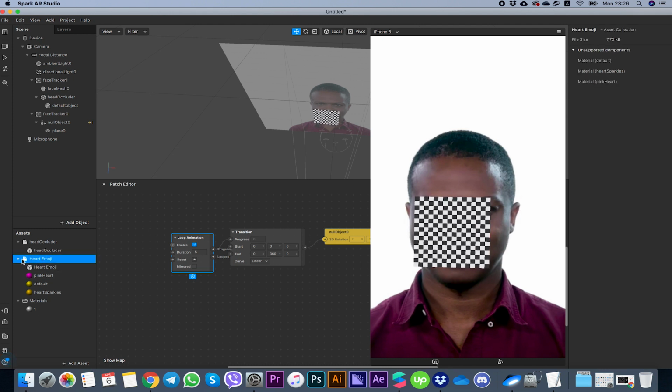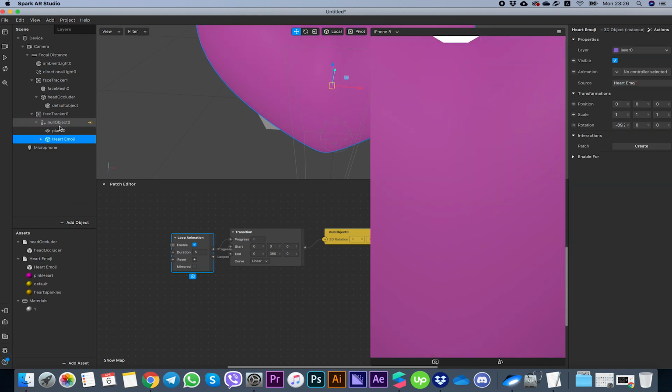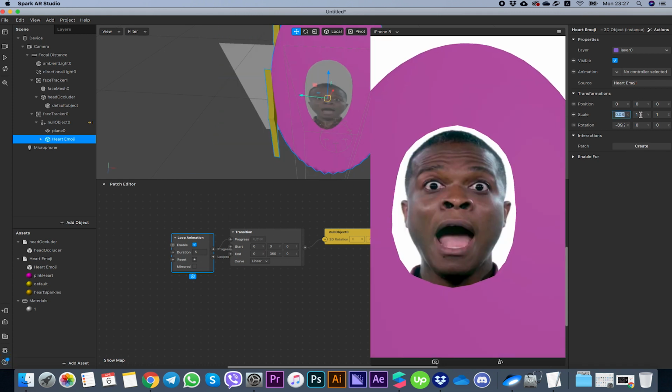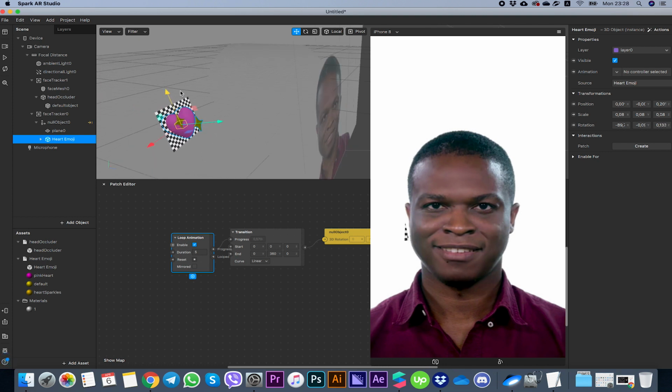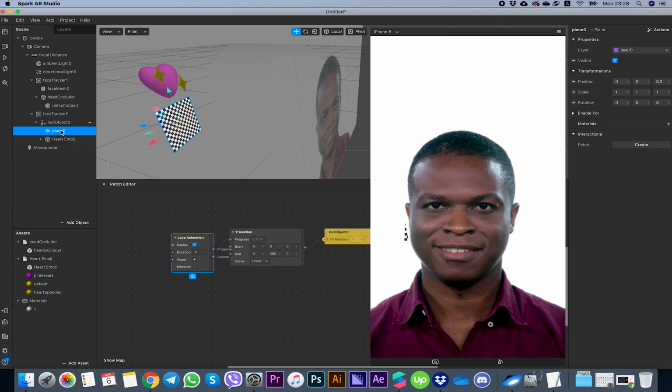So after that, you can drop it right here to the null object. And yes, it's not so cool as it should be, but you just need to make it smaller like that. Let's make it like that and just copy and paste. And after that, we need to select our heart emoji and change the position like that. You can change the position however you want, I would make it like that. We're gonna delete this plane. Okay, so now we have our beautiful emoji heart rotating around our head.